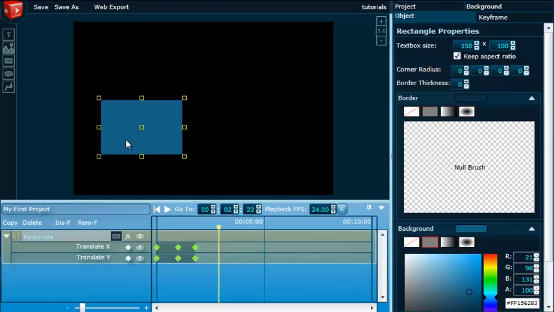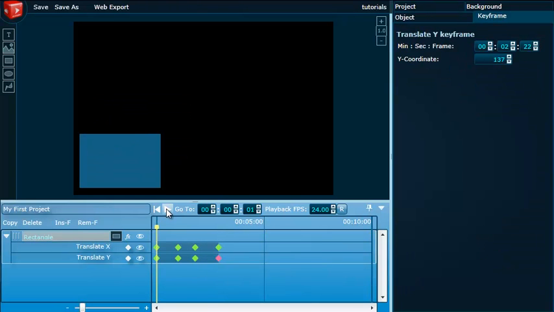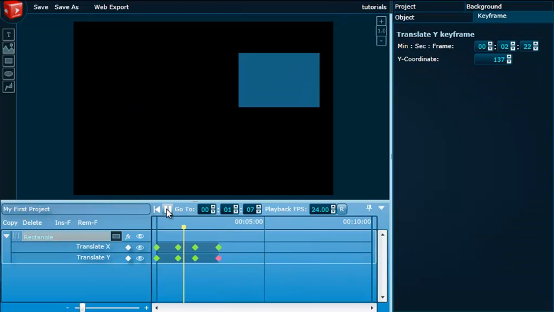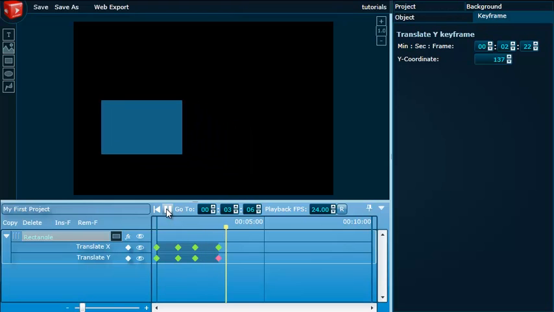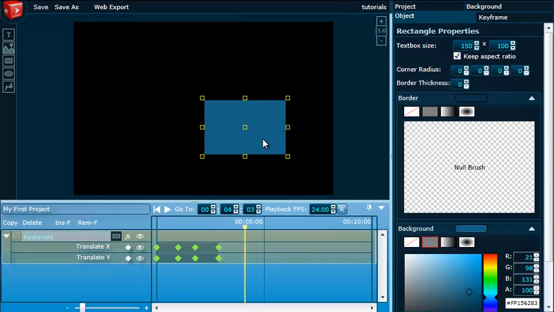Now we can play the animation. And there it goes. When dragging objects around the stage, you can constrain the object's displacement by holding down either the X key to constrain movement along the X-axis or the Y key to constrain movement along the Y-axis.